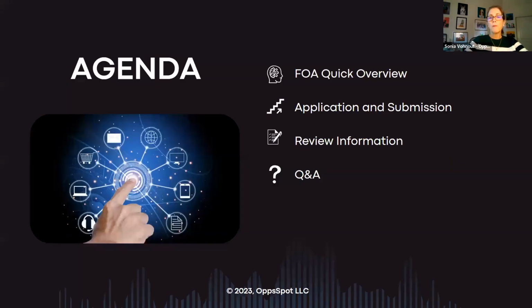For today, we're going to give a quick overview of the funding opportunity with regards to thin film. We're going to look at the application submission process and the review criteria. And of course, for more information, please make sure that you read the full solicitation. If you have further questions, you can also come to our office hours.